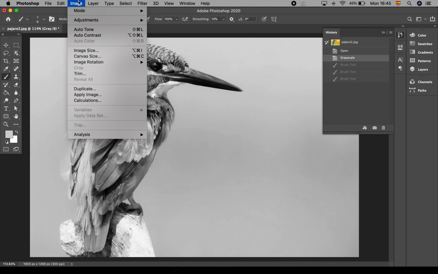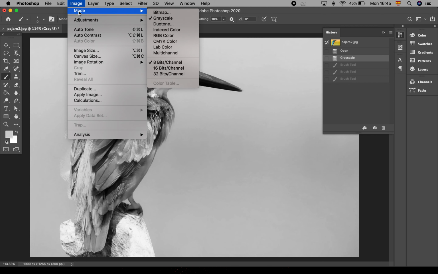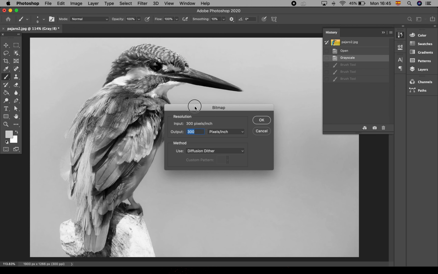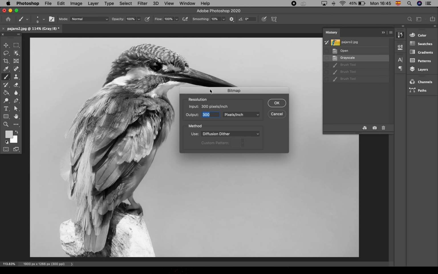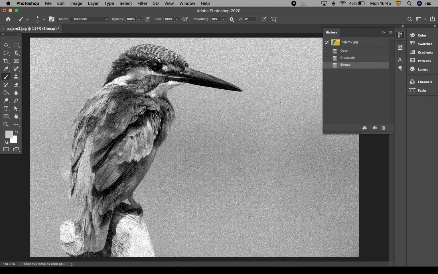Once you have it like this, let's go again to Image, Mode, and we're going to find out that the two options that were in gray color are now available. Let's select Bitmap. Bitmap is really common. It was usually used in the 90s and the beginning of the century because it becomes black and white dots. Right here, where it says Input, it's telling me that the resolution is really high. How do I know that it's 300 pixels? Well, let's go to the bottom. Here at the bottom it says 300 pixels. So I'm going to put the output at 300. I'm going to select Diffusion Dither and press OK.